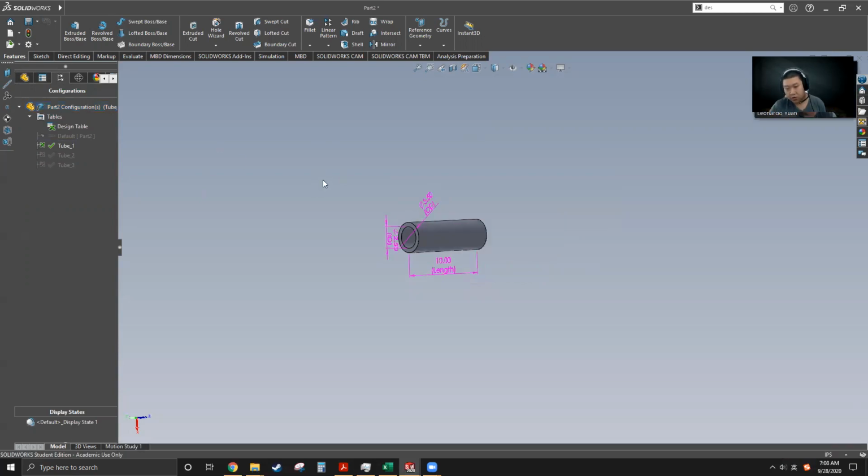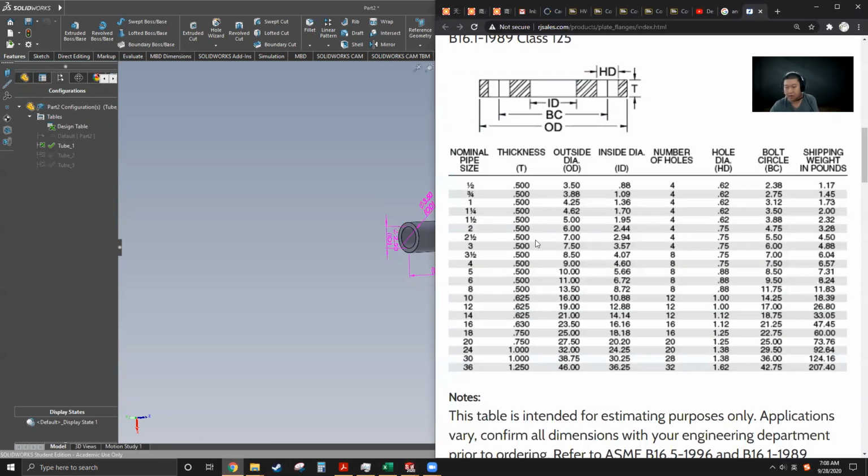So let's try something a little bit more complicated, such as the flange, because the flange definitely has more values to enter, right? We're going to pick a few instances and enter this table to reflect the changes. So we're going to have different sizes of flange, different numbers of holes, and such and such.